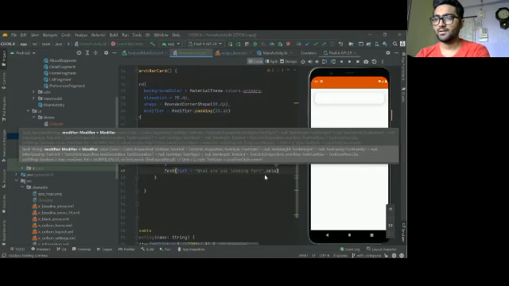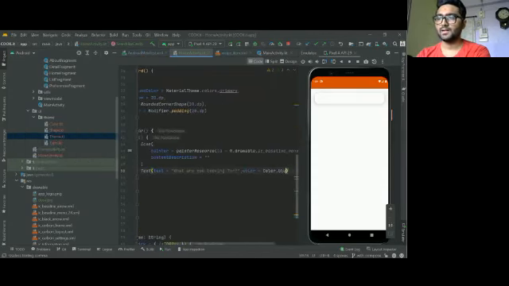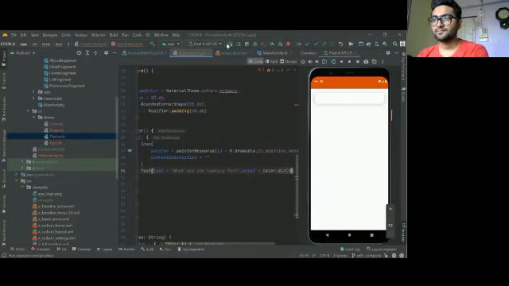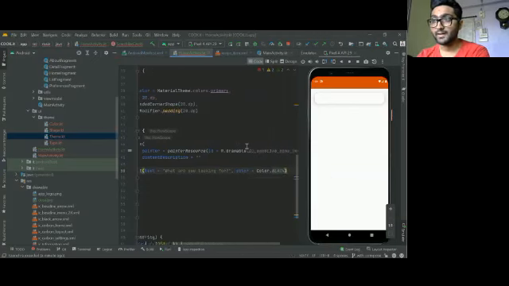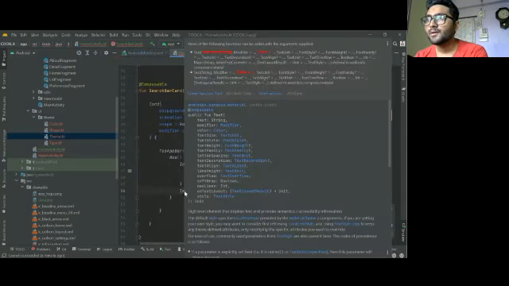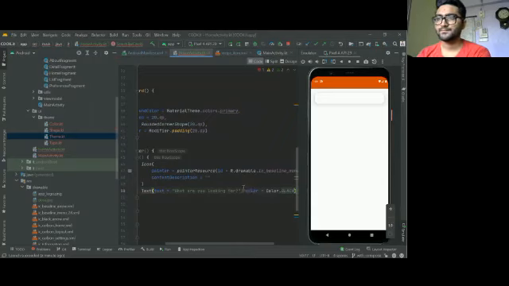We can simply give a color. Color dot black. Okay, so what is the issue? I have applied the color, and what is wrong with the color property?